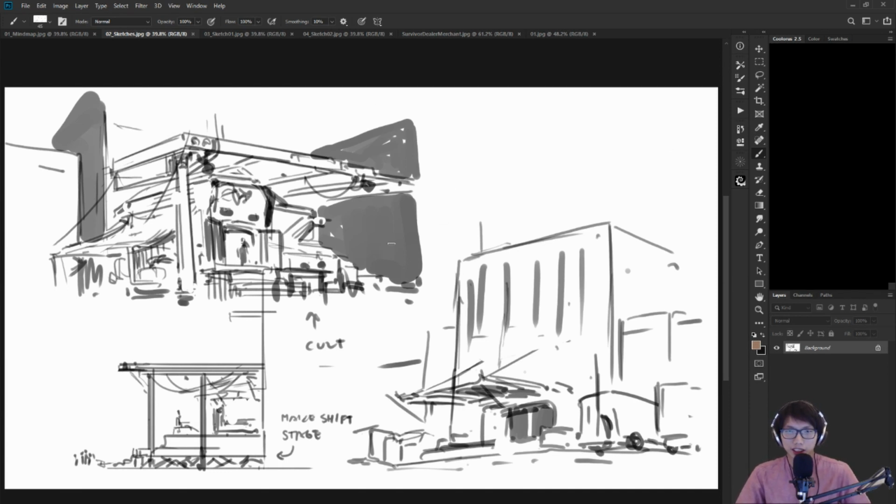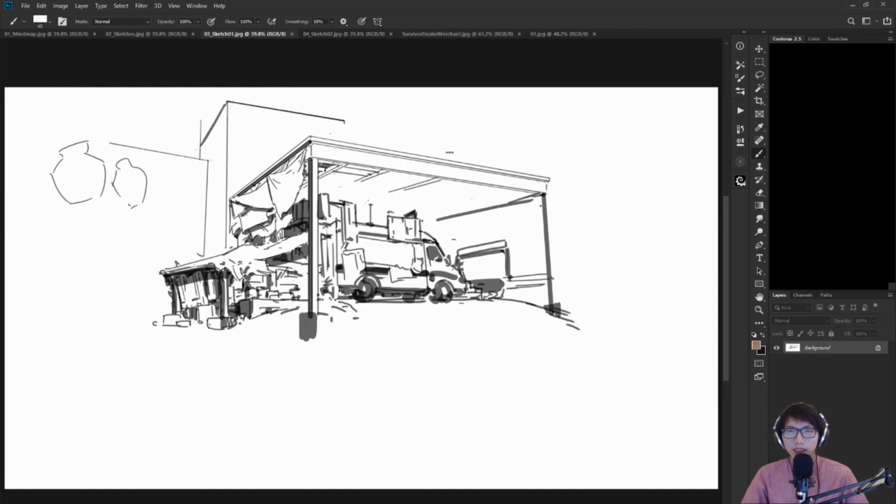But these are the sketches that I started with, and I didn't do much because I actually found a really nice reference photo that I really like, and I just based my concept on that reference photo instead of making something completely new. Then I cleaned up the sketch.